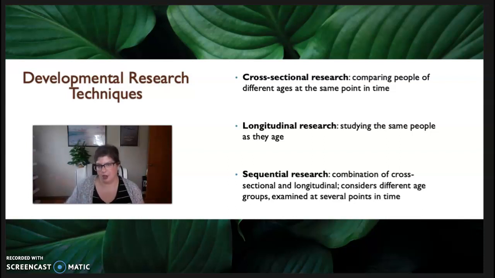So it doesn't take as long as longitudinal research, but it's a little bit more effective than cross-sectional research because there's a longitudinal piece to it. Usually those check-ins are quicker than actual longitudinal research though. So I might check in after 1 year versus waiting 5 years or something like that.